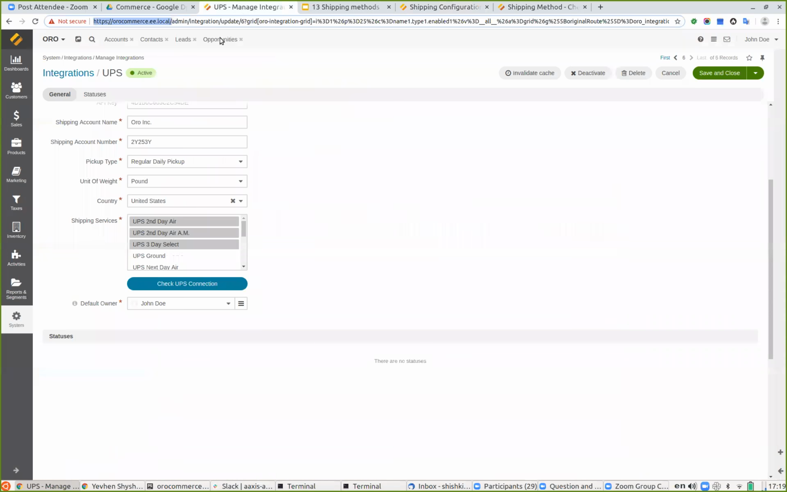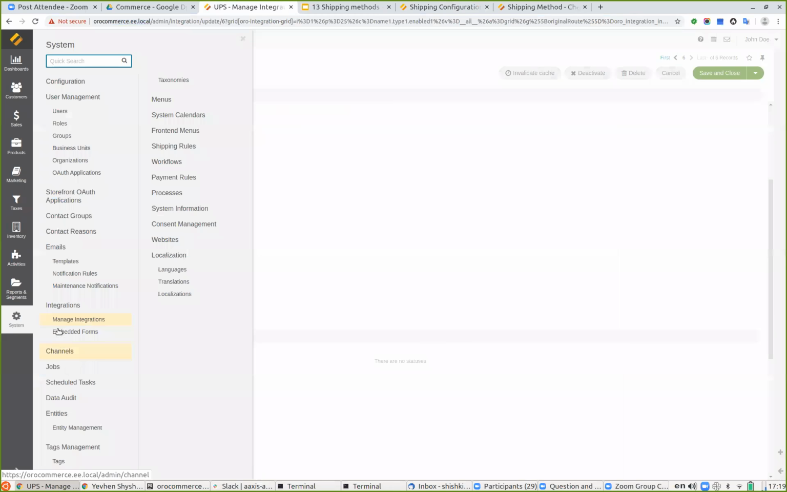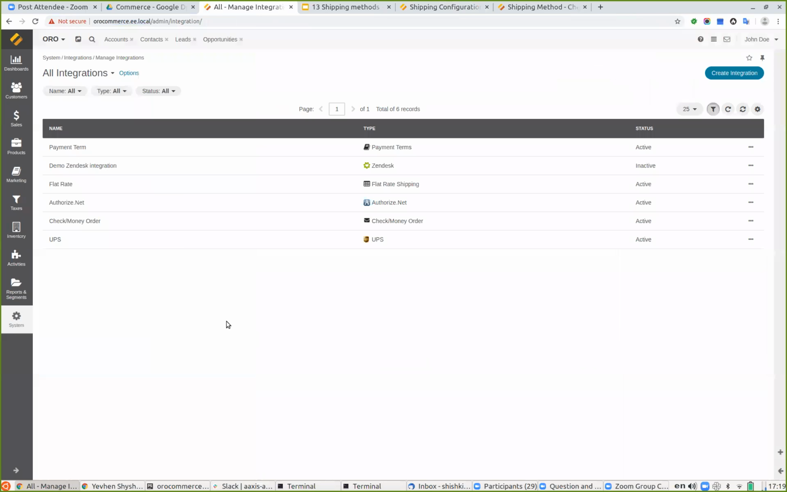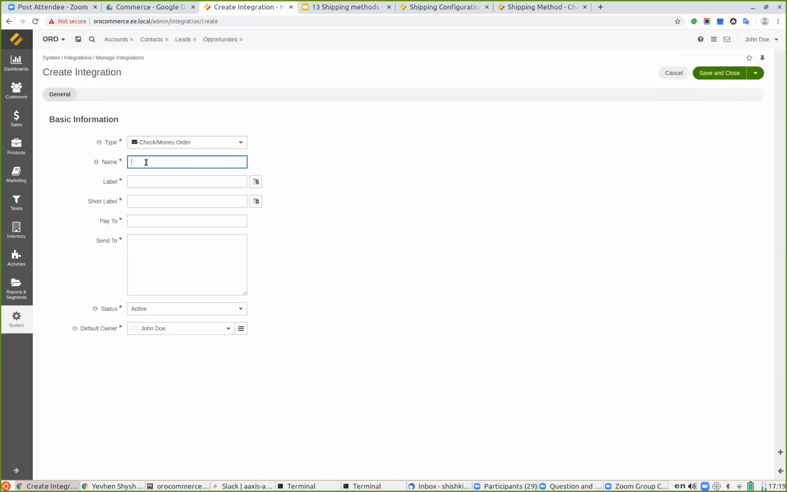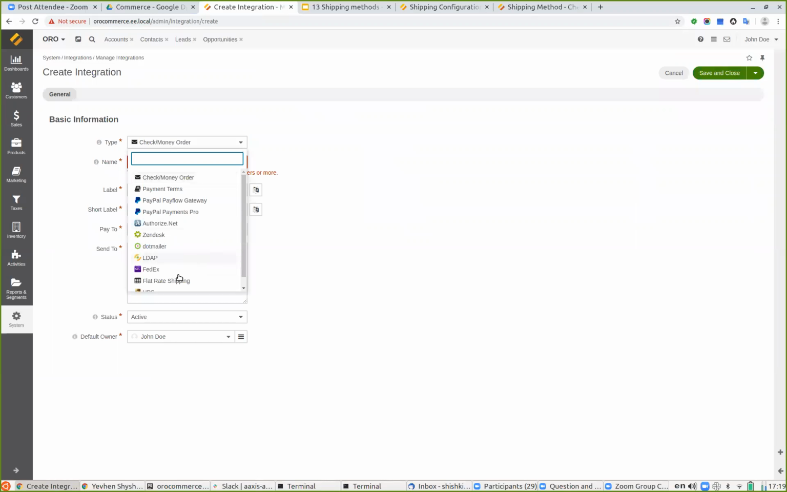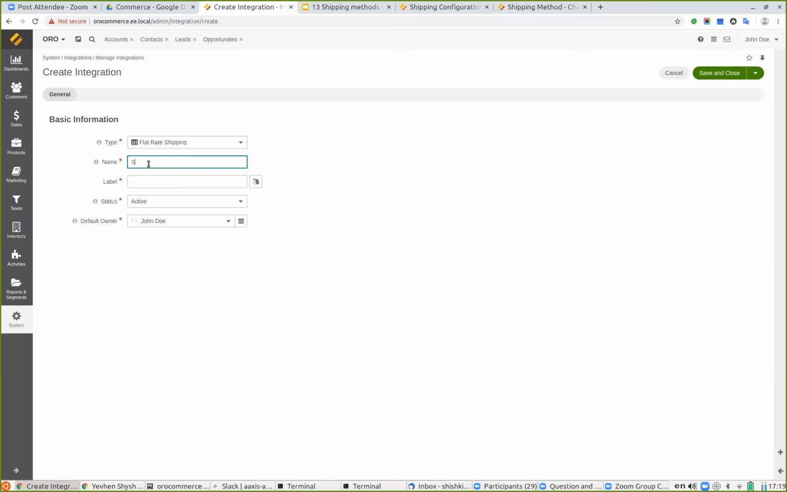Talking about the shipping methods, let me show you one more trick. We did not do it for the payment methods, but you can do a similar thing as well. I'm going to create two integrations of the same type. I'm going to create a second integration for the flat rate shipping. Let me demonstrate that it's possible. I need to select the appropriate integration type. Let me call it second flat rate. Or maybe let me call it just free shipping.